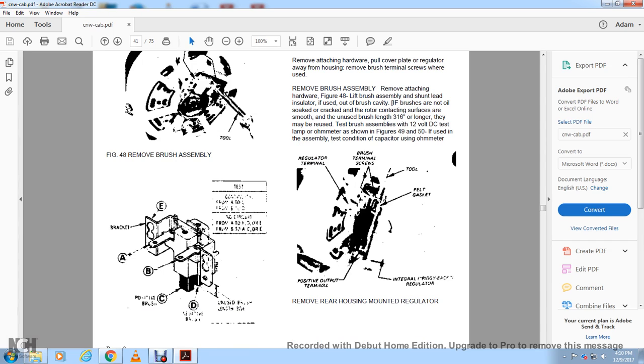Alright, this one shows the removal of the rear housing mounted regulator. You have the regulator terminal, your positive output terminal, your brush terminal screws, your tool, field, gasket, integral piggyback regulator.